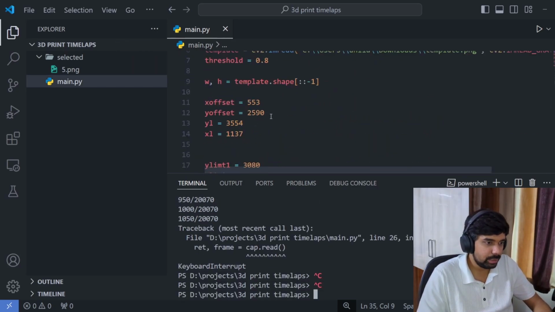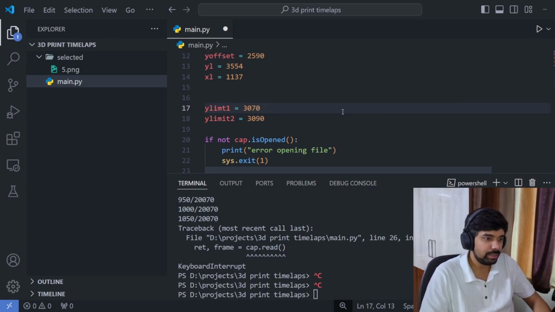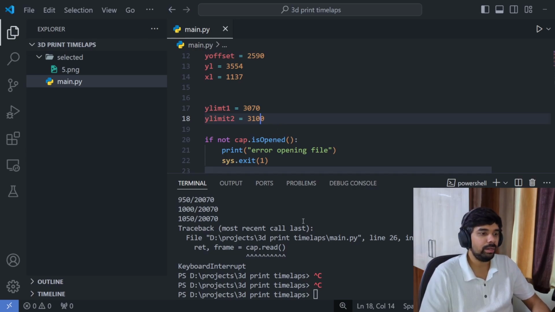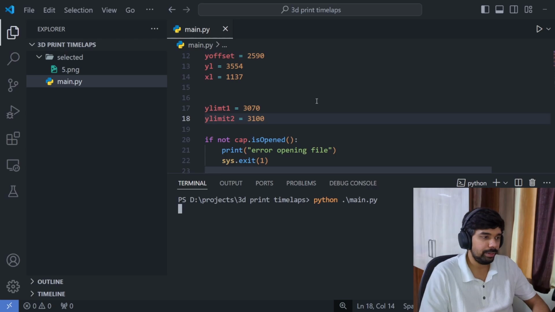So let's increase the limits. So rather than making it just 10 pixels, I'll increase it to 370 and 100. So in this way, we are looking at a 30 pixel range. So let's quickly try that again and see if it can detect more frames.